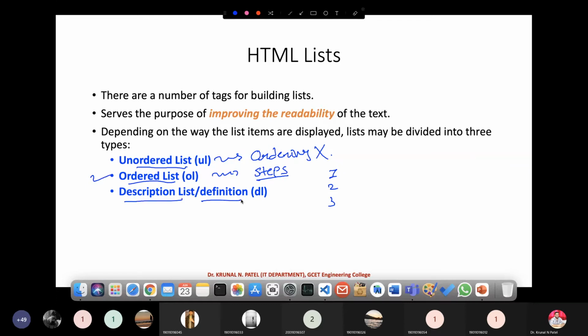And the description list or a definition list, right? That is denoted by DL. So suppose, for example, I want to write a title, WD, and then I want to write some description of this particular WD, or web development. If I want to go for this kind of styling, then you can just go for the description list. Here you can define the term, and here you can define the definition. Okay, right? So for this purpose, you are going for this.